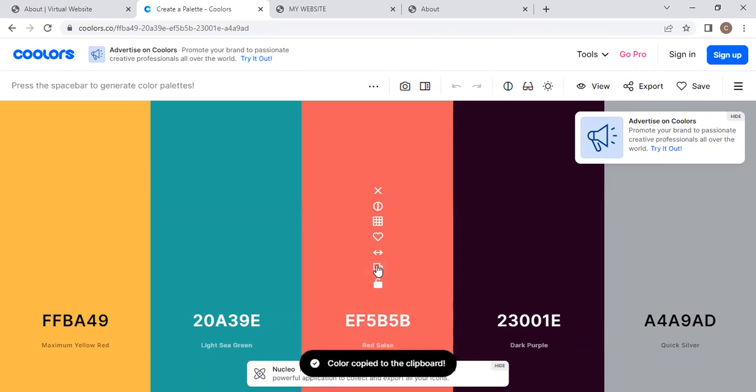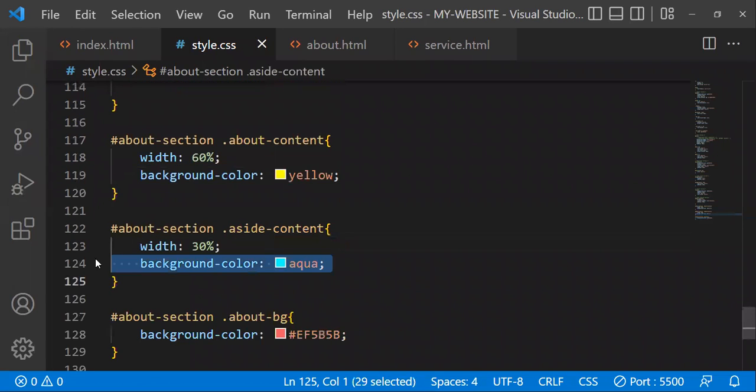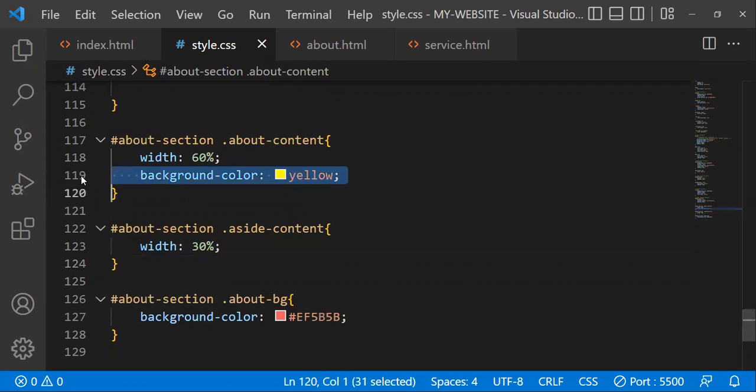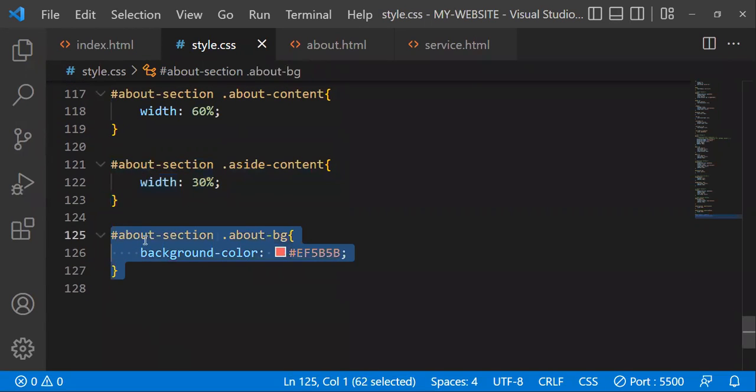So I copy this color, then go to my code. So the color here is ash F5B89. So I'll remove the background color of aqua here, the section, and I remove the color of yellow here. So this is just having the width and the about section. So I'm going to go to my browser and check it out.